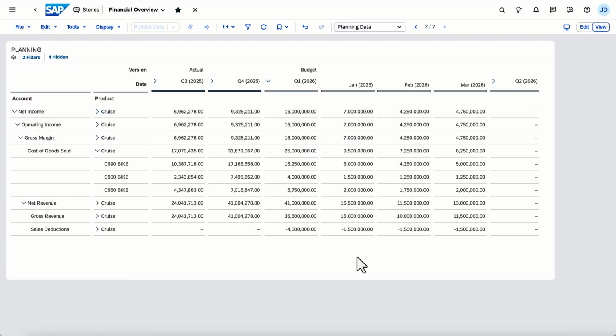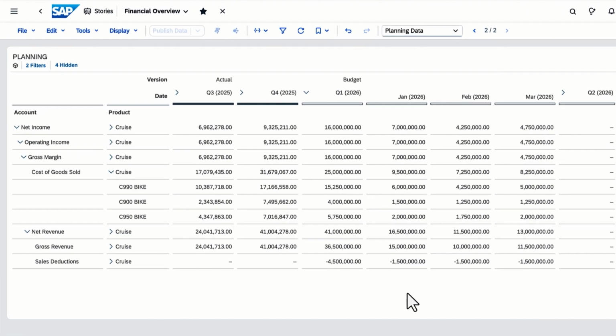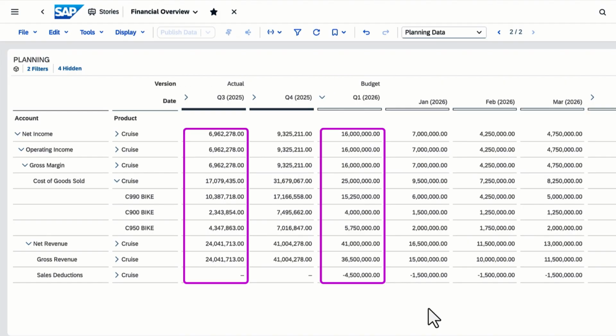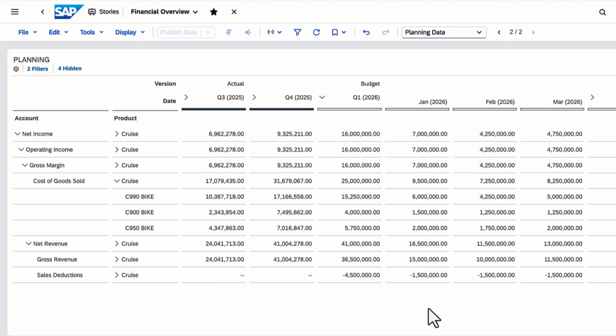Working with multiple sets of budgets, plans, and forecasts in your planning processes? Version management can help you keep your versions manageable. In this example, the planning table includes actual and budget versions, both of which are public, which means that their values are visible to all users.